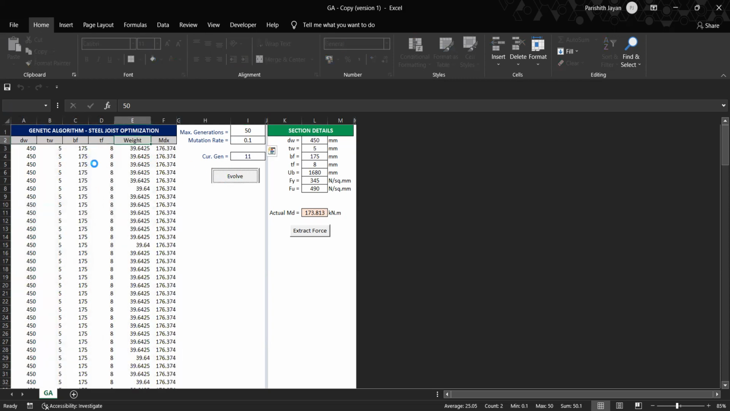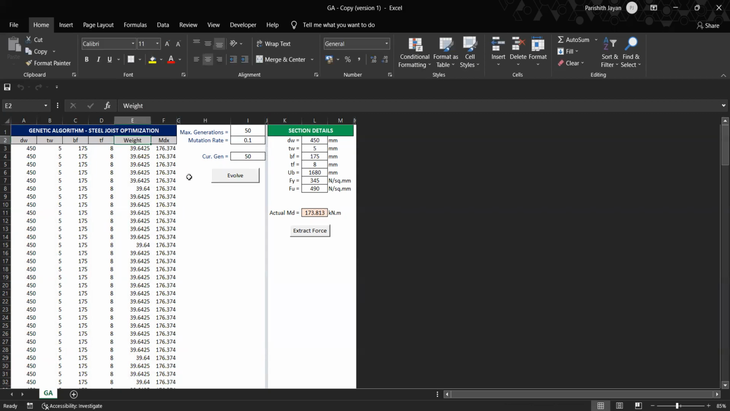You can see the program is running, the values are changing. It is checking for different values. And by 32, 33 generations, I am just getting a constant value. So my program has converged. It is providing a value of 455 and 175.8. So this would be our most optimum section.